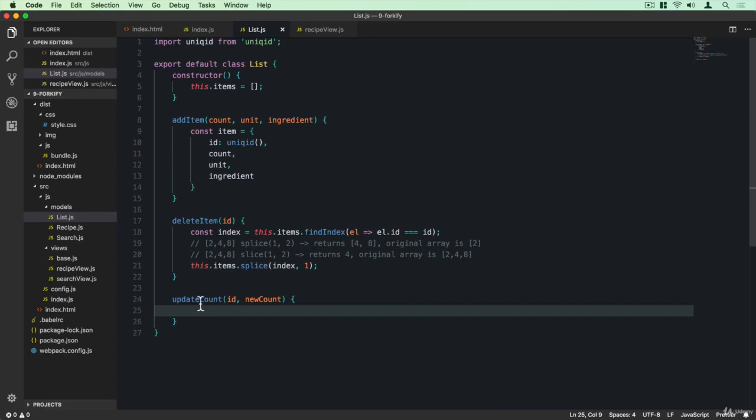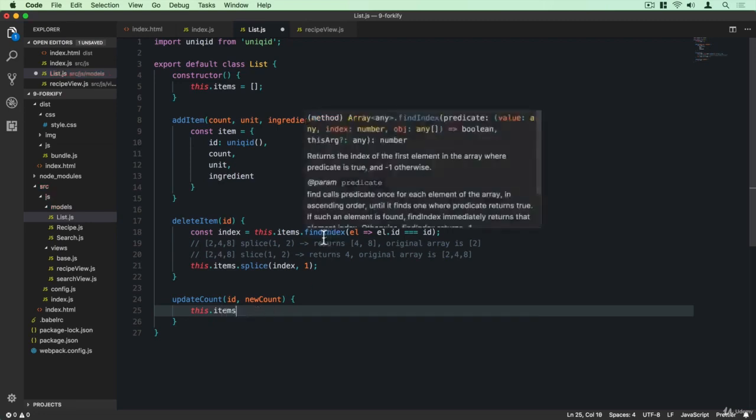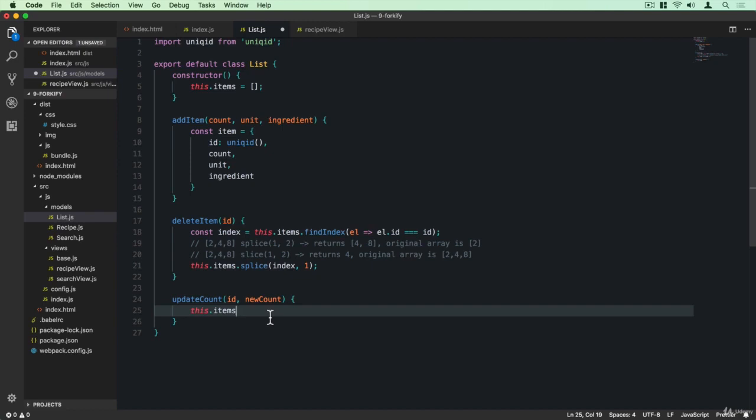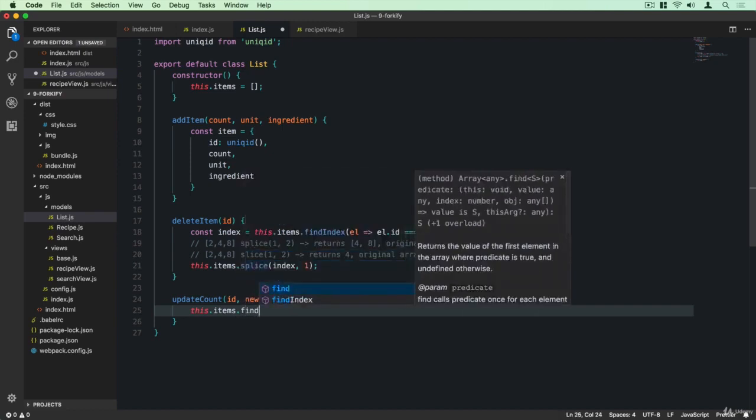And so that's why we're having this update count, where we pass in the ID and then the new count that we want to save in the object. And this one is actually even easier to implement than the one before. So let's say this.items. And what we want to do now is not to find the index, but to really find the element itself. And so we can do that by using find.